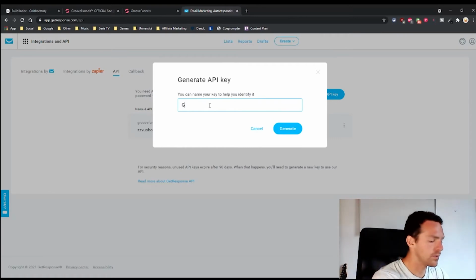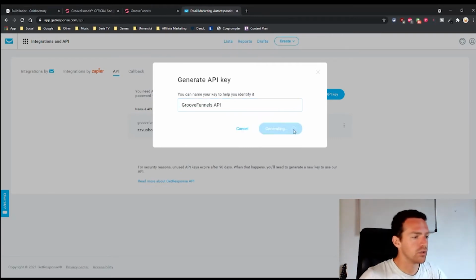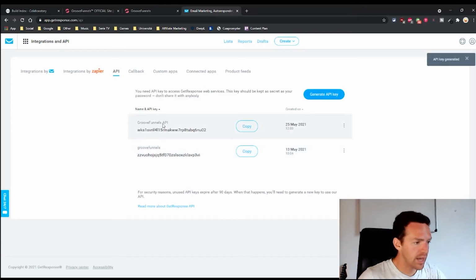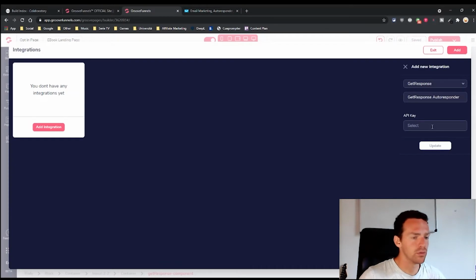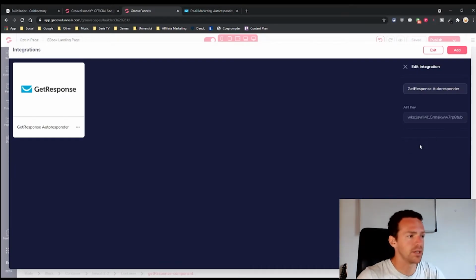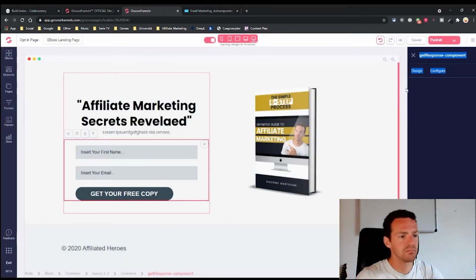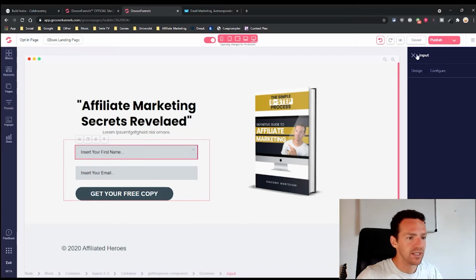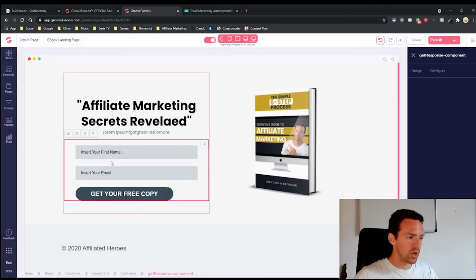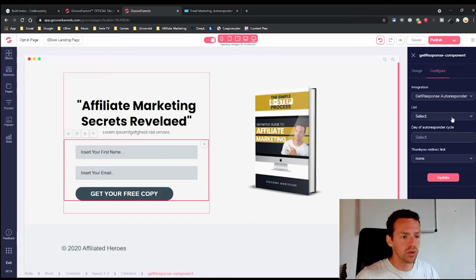You click a name, for example, Groovefunnels API. Click on generate. Now you have this Groovefunnels API. You click on copy, and you go back to Groovefunnels and you paste the API. Boom, now it's connected. You successfully connected your email autoresponder. Simple as that, guys. It's not that difficult. It's very straightforward.